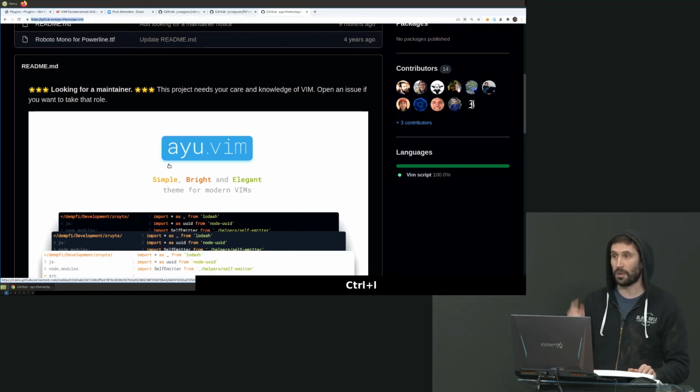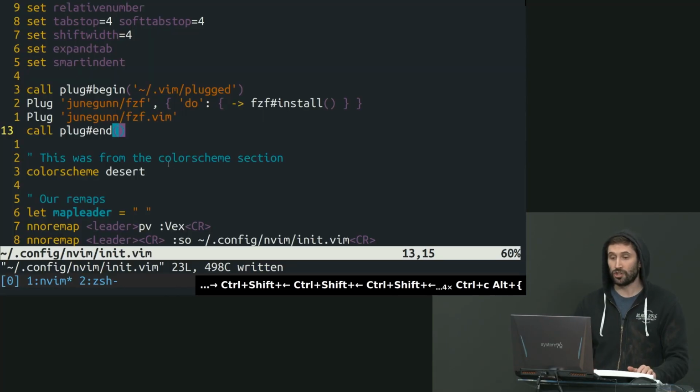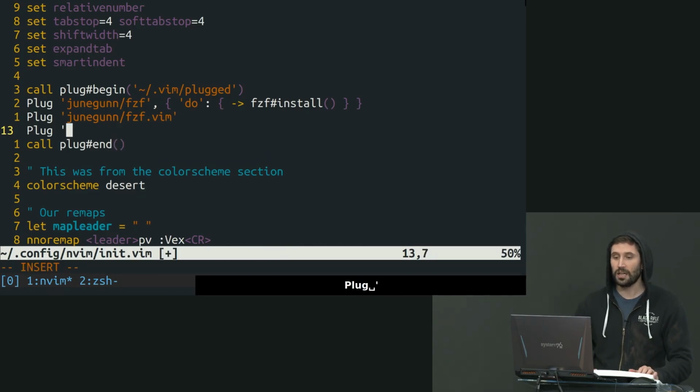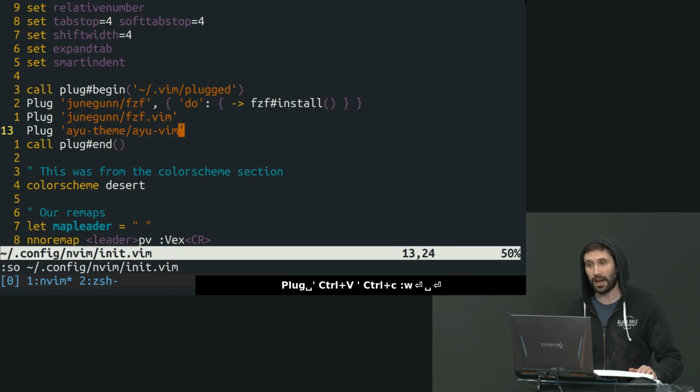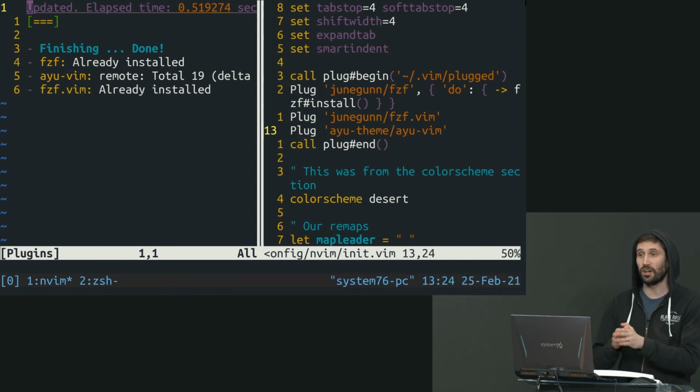I'm going to jump up to the bar up there, and I'm going to highlight everything but github.com, so ayu-theme/ayu-vim. I'm going to copy it, jump back in here. I'm going to press Shift-O, go in here, do Plug, single quote, ayu-theme/ayu-vim. I'm going to source my file, and now I'm going to do PlugInstall. Notice we've just installed it.